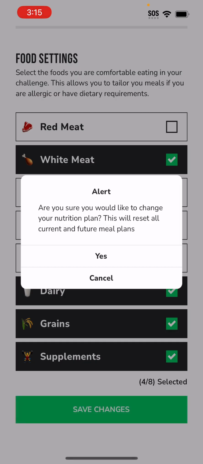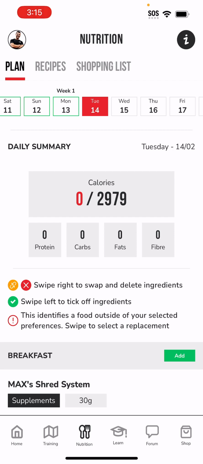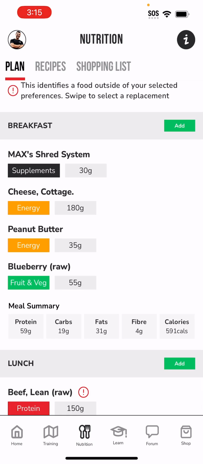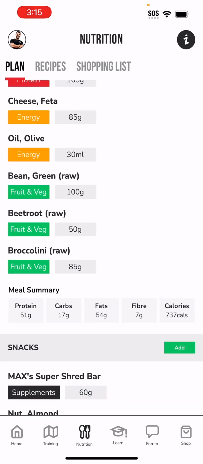From here, we just click save. It's going to be alerted. We click yes, and that's going to create me a new plan. And then from here, I have a plan. It's giving me 2,979 calories, and then I've got my program. There's a bit of beef there. I'm just going to swap that out for something else, and so on.